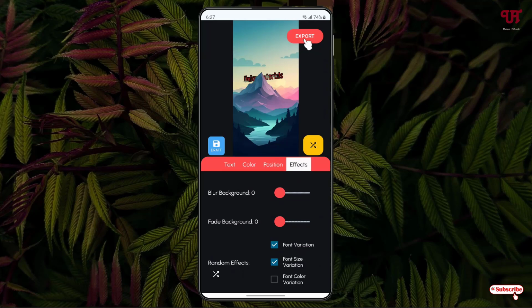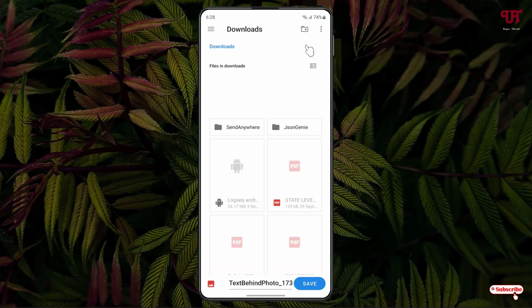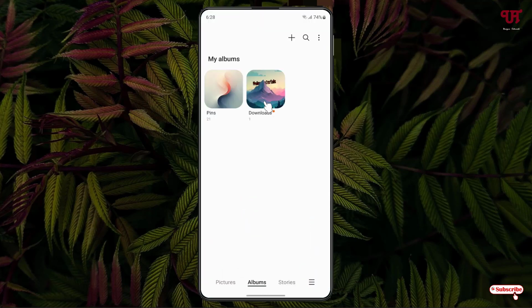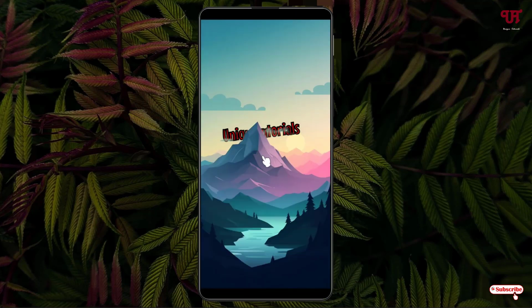So once you are done, you can see here the export option. Just click on it. Now select the output folder where you want to save. Now click on save. So finally we have exported. Now let us go to the gallery. Now you can see here the image. So you can see here finally we have added the text behind the image or photo.